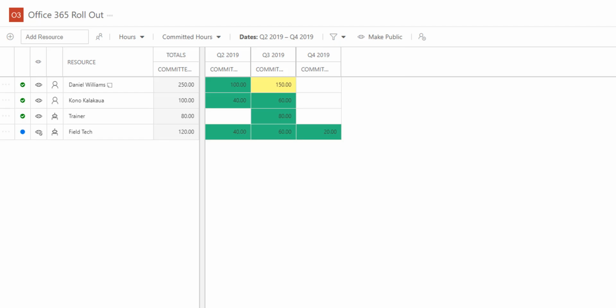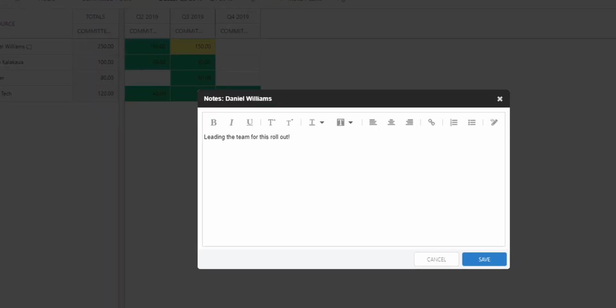Notes may be entered per resource plan row. If any notes have already been entered, a little post-it icon will show next to the resource name. To view the notes, open the row menu, then click Notes.